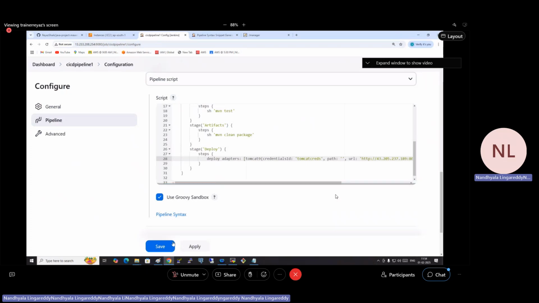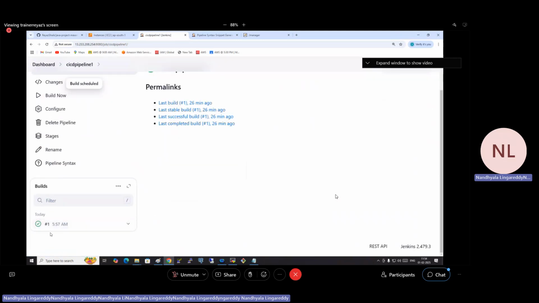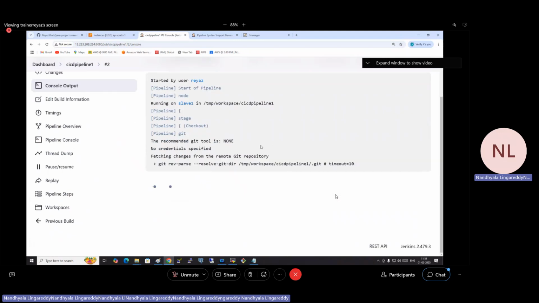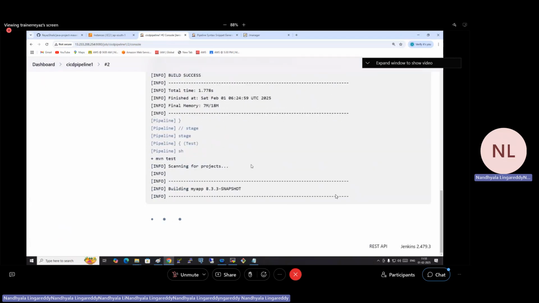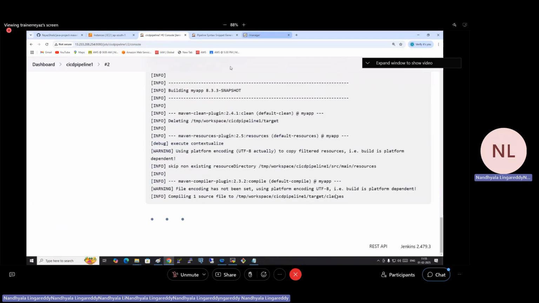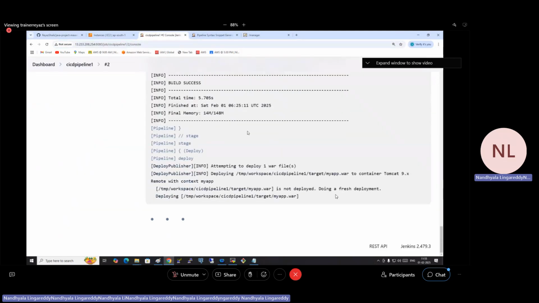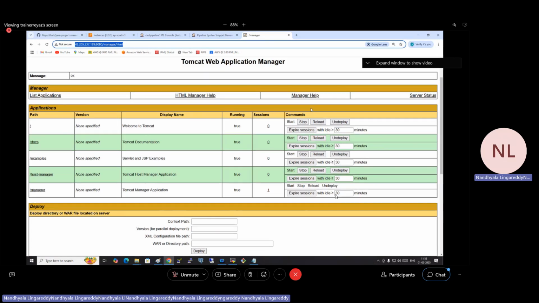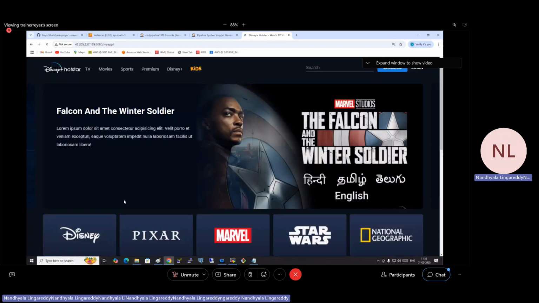Let's see if we get any errors or not. Okay, click on Save. And what do we do? Build. Let's see. Where is it running? Slave 1. So do we have any my app here? Let's see. Oh, build is success. If I see here, refresh my app, and there we go.